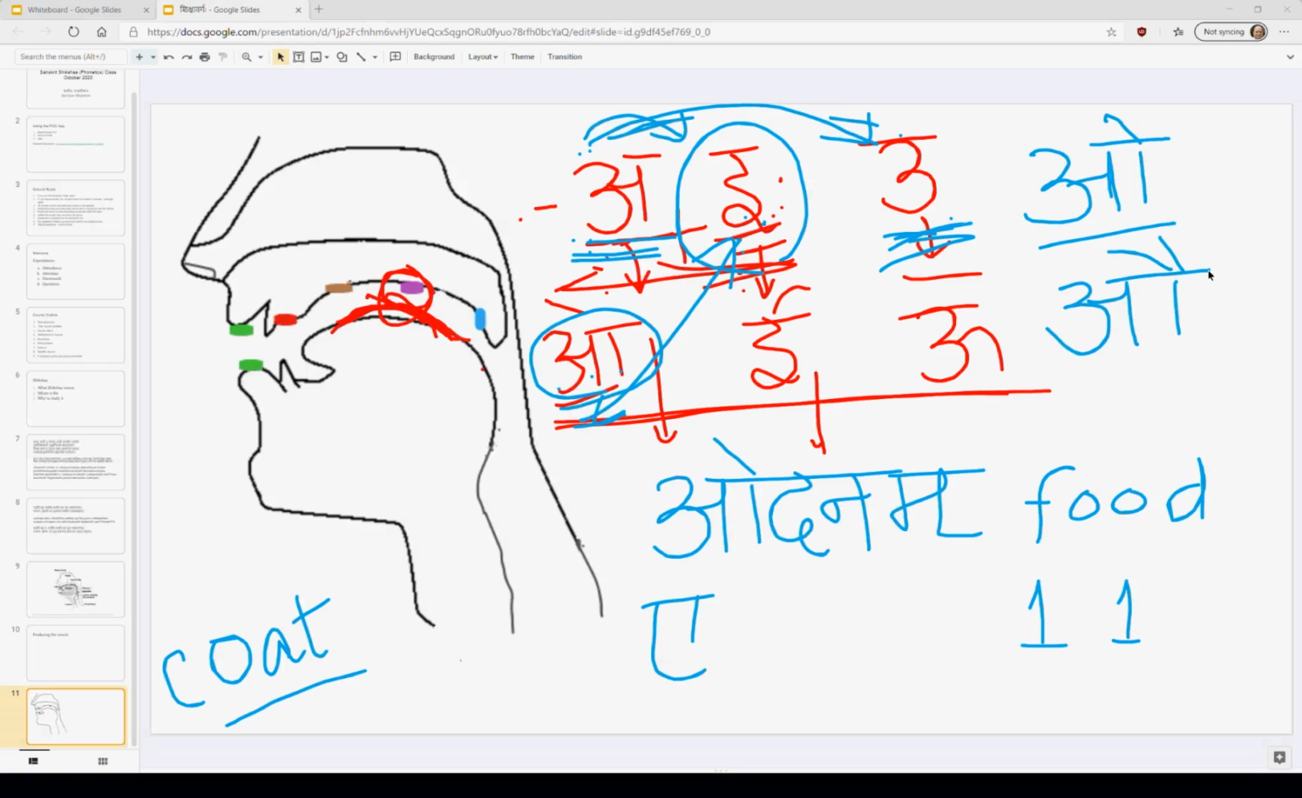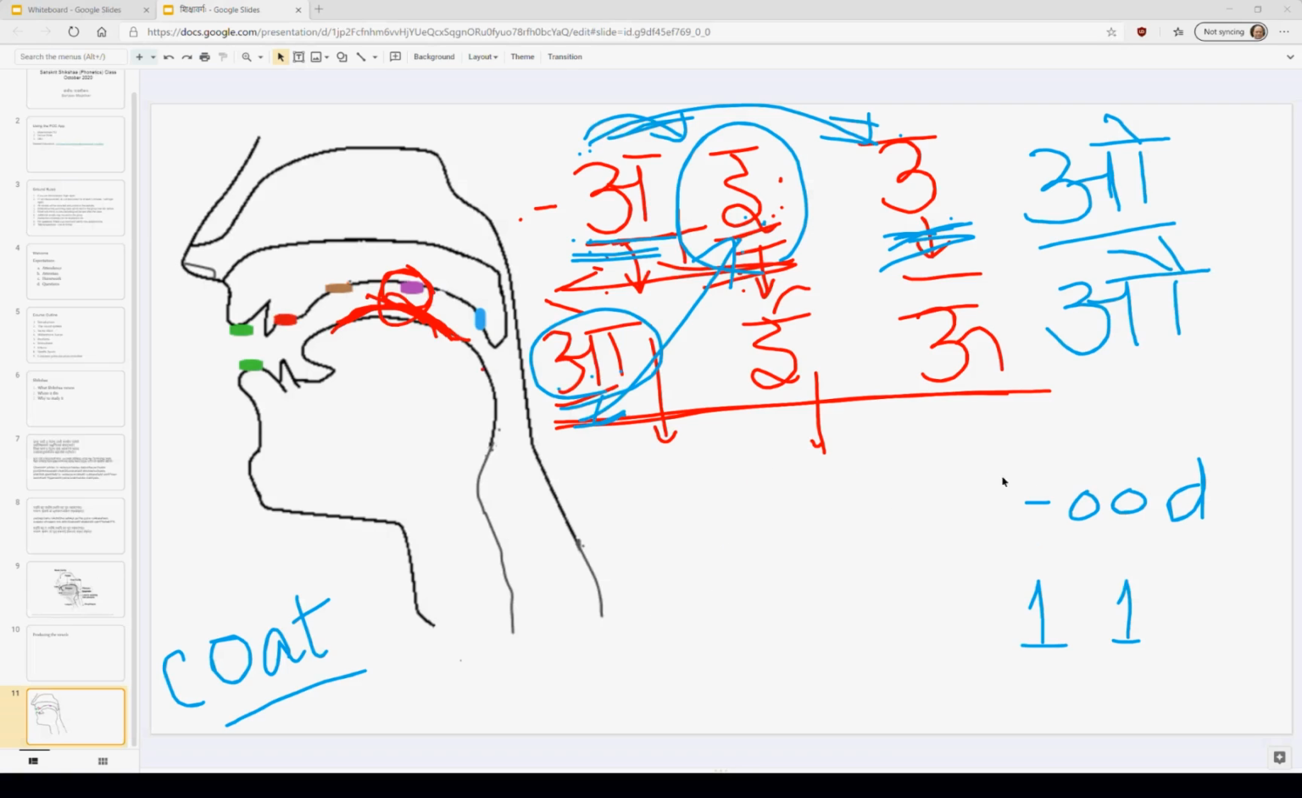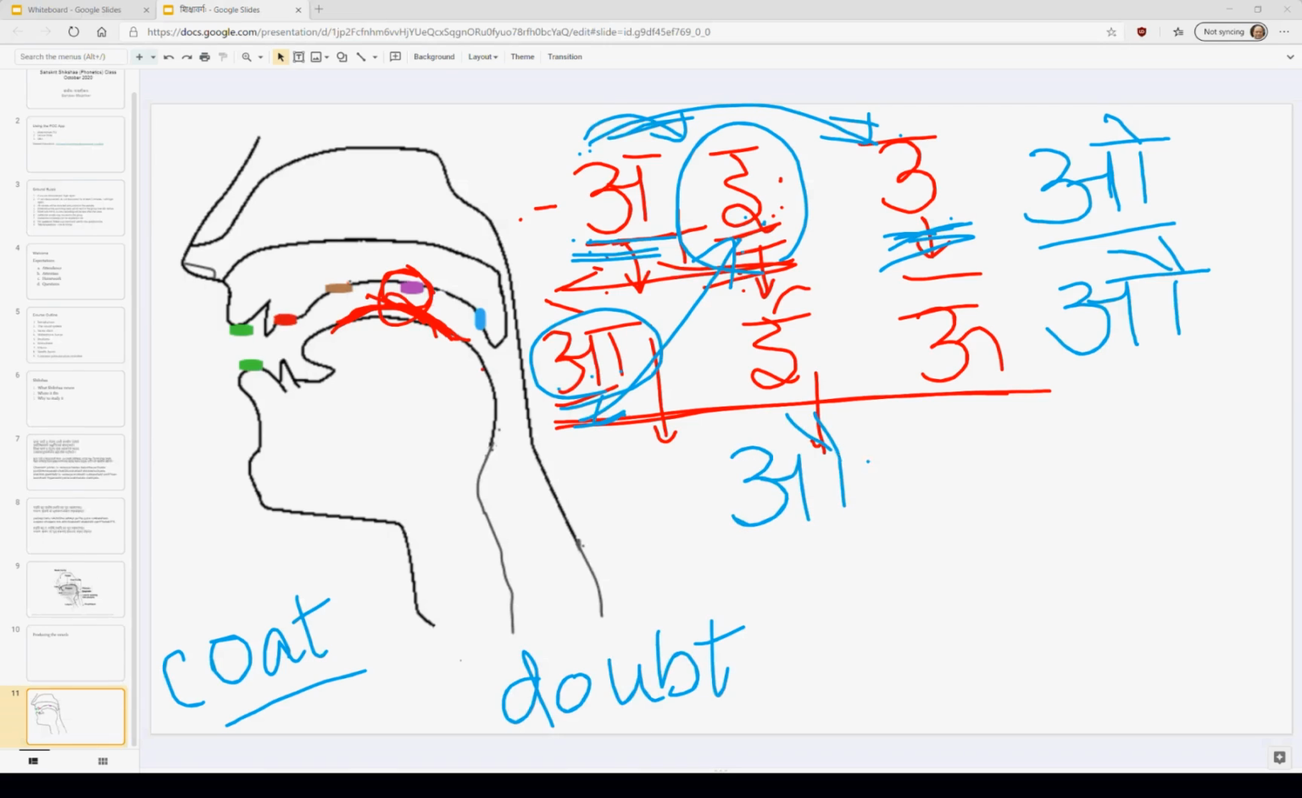Examples of ow: tout, cow. In Sanskritam we have Aushadham.